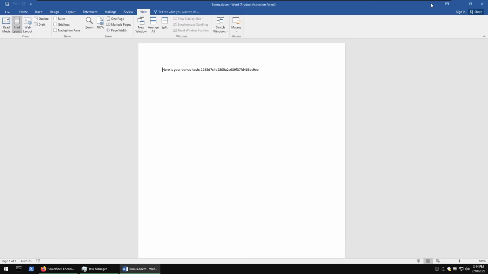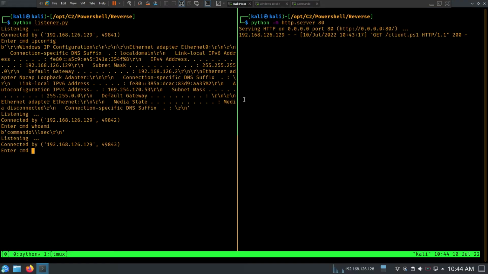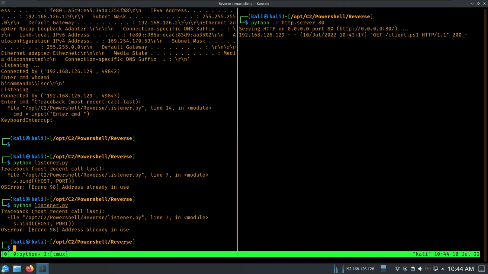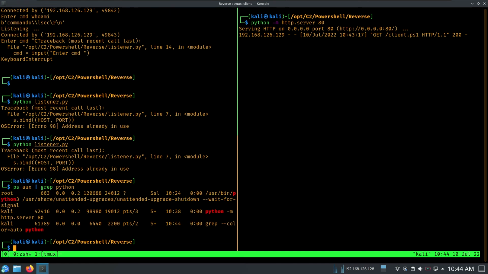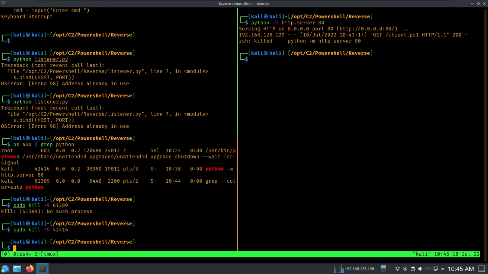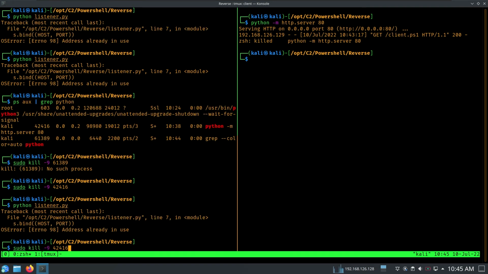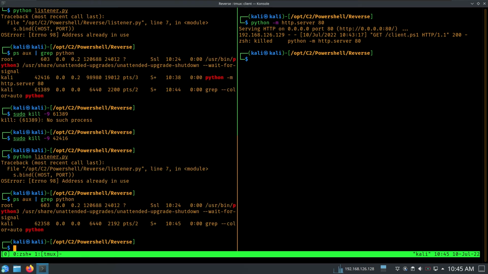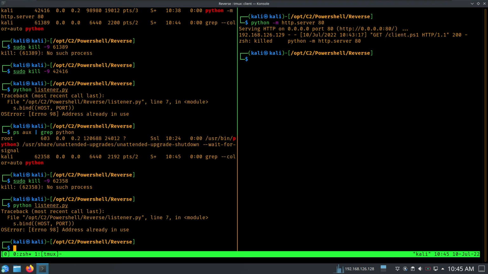All right. So now let's restart our environment there. Come on. ps aux, grep python, sudo kill, and 61389, no such process, nice one. 42416. That's so annoying. The next thing I want to implement here is proper exit management. So 62358, no such process. Not sure what is going on.